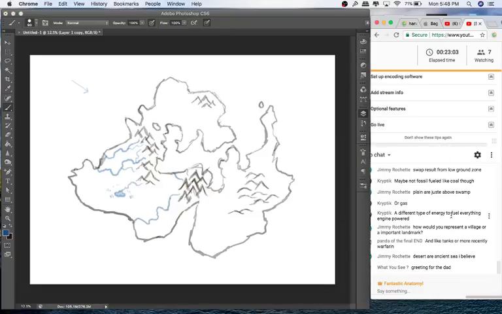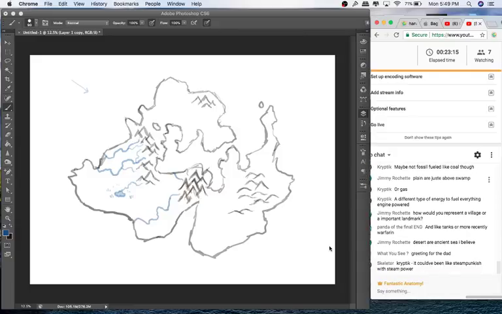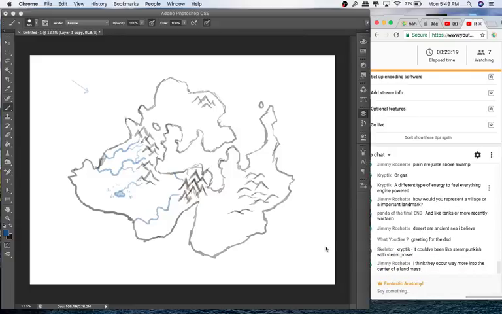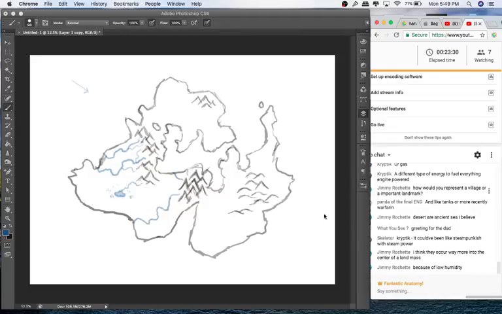How do you represent a village or an important landmark? That's a good question. Different type of energy to fuel. Yeah, the energy source could be the one kind of fantasy ingredient, and then the rest could be treated very low fantasy. So maybe there's no magic, but the energy source is kind of magical. Or maybe there are very few people who would have that power.